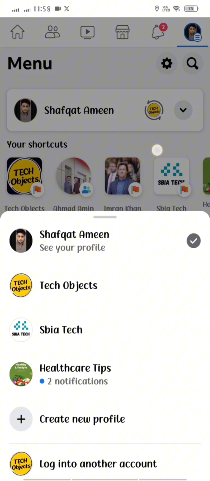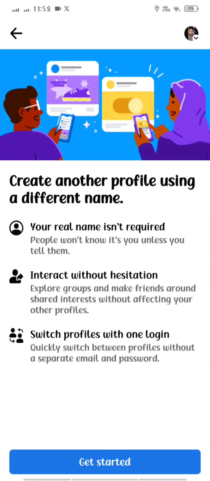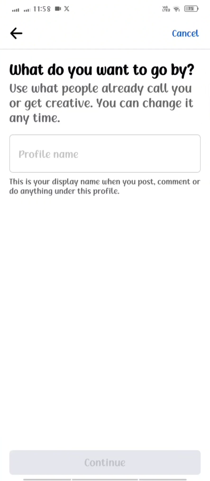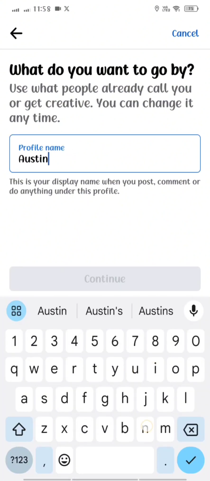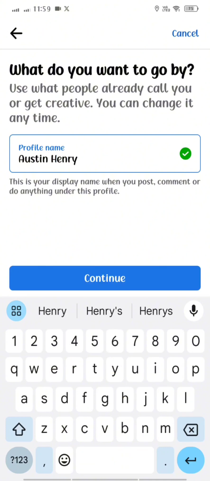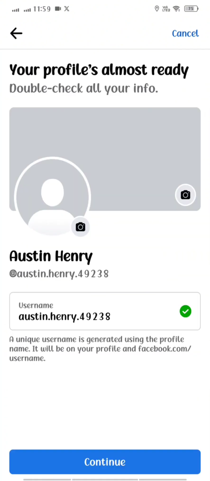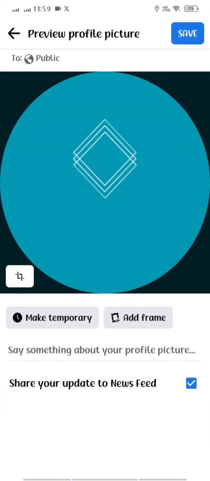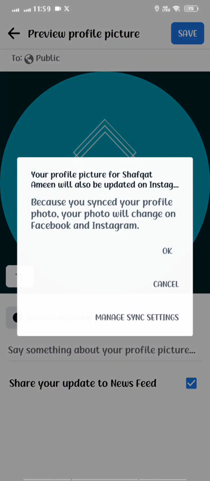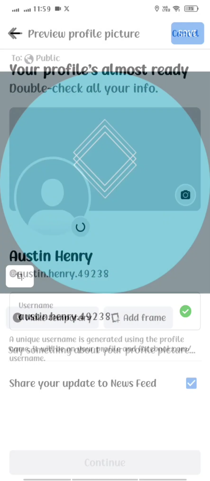So if you create a new account, you have to click on create new profile and then click on the get started option. So you need to choose your first name, which is the profile name. So I choose Austin, and then click on the continue option. You will need to select your profile picture, so I select this and click on the save option and then click on OK.